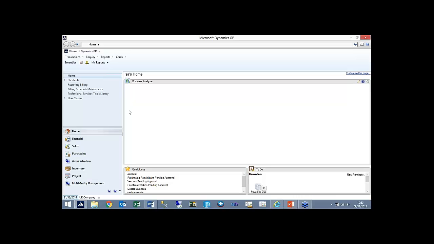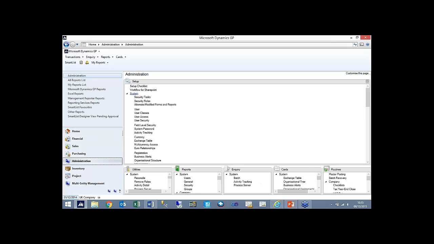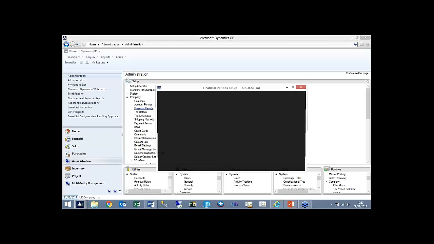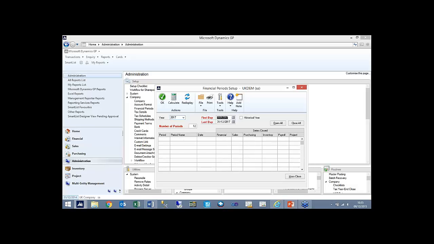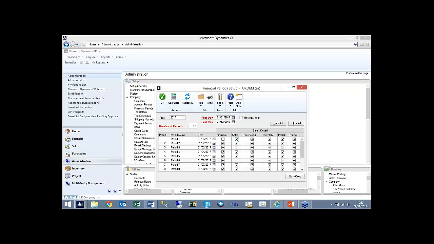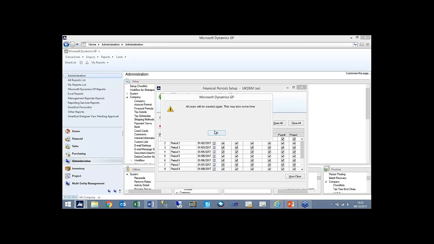Once I've done that, the next thing I need to make sure is that I have got the next year set up. So by going into my administration pane and going to company, I've got my financial periods. Within here I've got 2014, 2015 and 2016. What I'd like to do is actually set up 2017 just to be 100% sure. So just type in the date, see, I've got my start date and end date, and then simply calculate. All my financial periods are available. Always a good idea to close them and just make sure the first period is open. First step done.